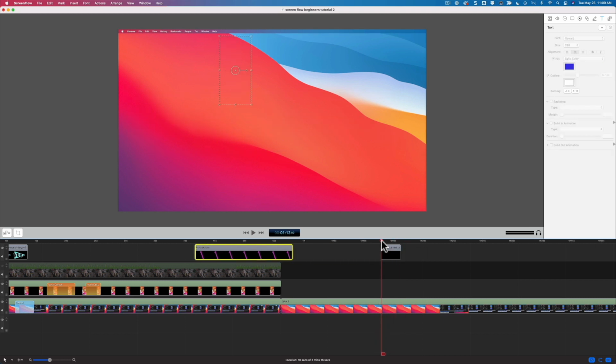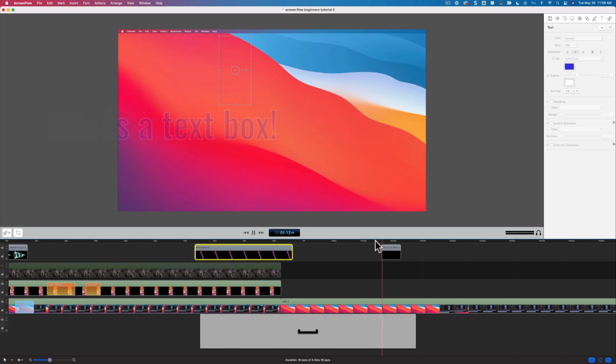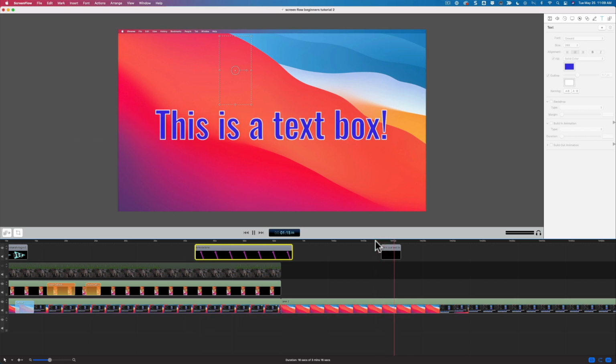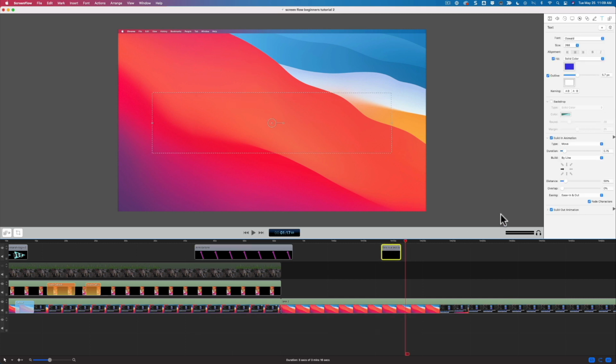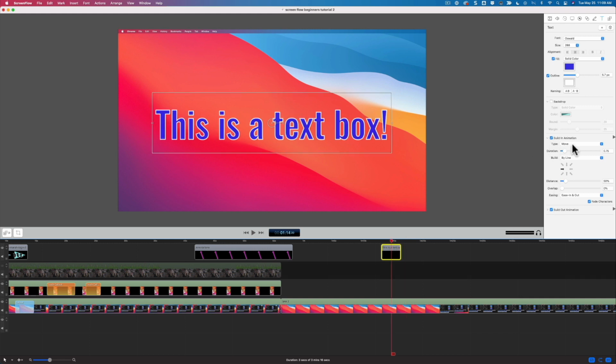Let me move our arrow. See what this looks like coming in. So it's kind of zooming in from the left and then it's zooming back out on the left. So those are the build in and build out animations. Build in is when it's coming in. Build out is when it's leaving the actual frame.